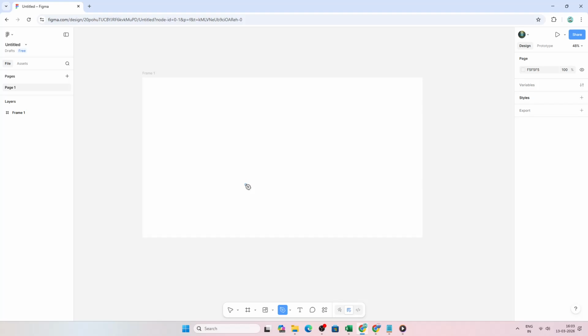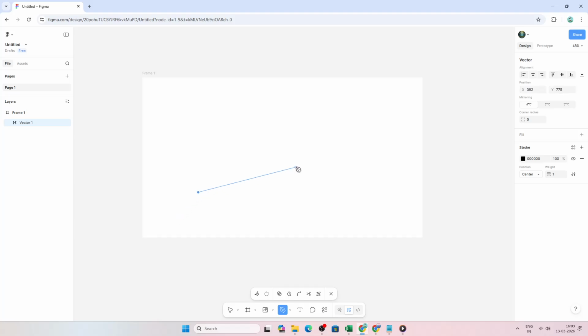The Pen tool is how you create precise vector networks by placing anchor points, also called nodes, and connecting them with paths. Think of these points as the skeleton of your shape. The lines between them are what you'll refine into straight edges or smooth curves.